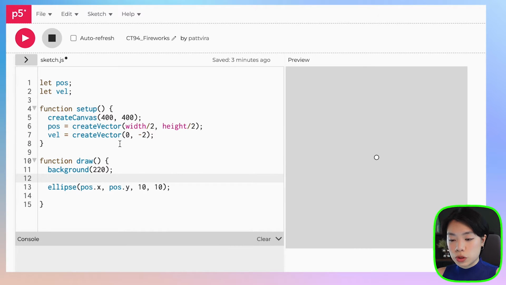And for us to be able to update the position using the velocity vector, we basically just need to add the 2 vectors together. And we can do that using a method inside the vector class called add. So it's just pos.add, and then we put in the vector that we want to add to it. This expression is basically adding the x component of the velocity vector to the x component of the position vector, and the same goes for the y component. Now the particle is moving upwards at this magnitude at a time.